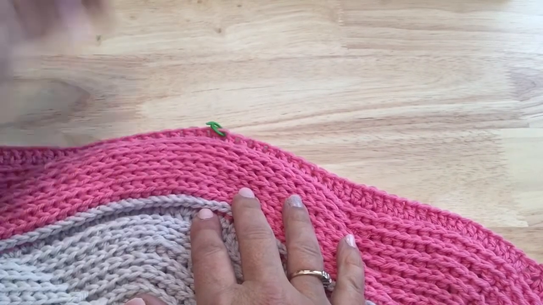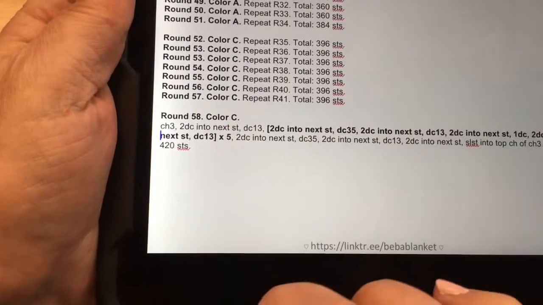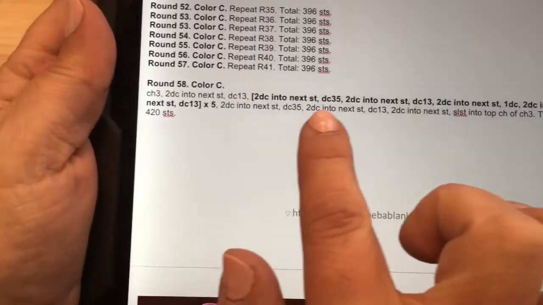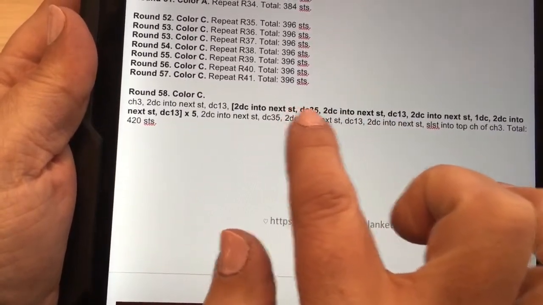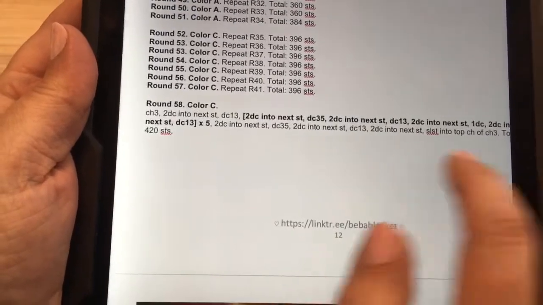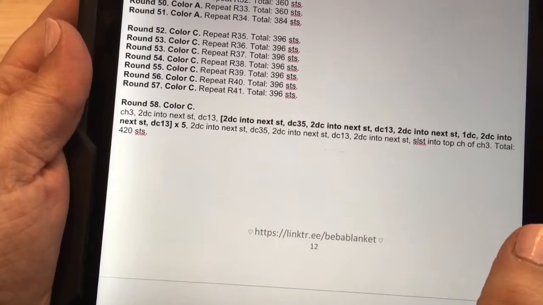The final round for part 6 is labeled in your written pattern round 58. Round 58 has clear instructions on how many double crochets are in between the sets of 2 double crochet. So you can follow that carefully to do that last round of round 58.